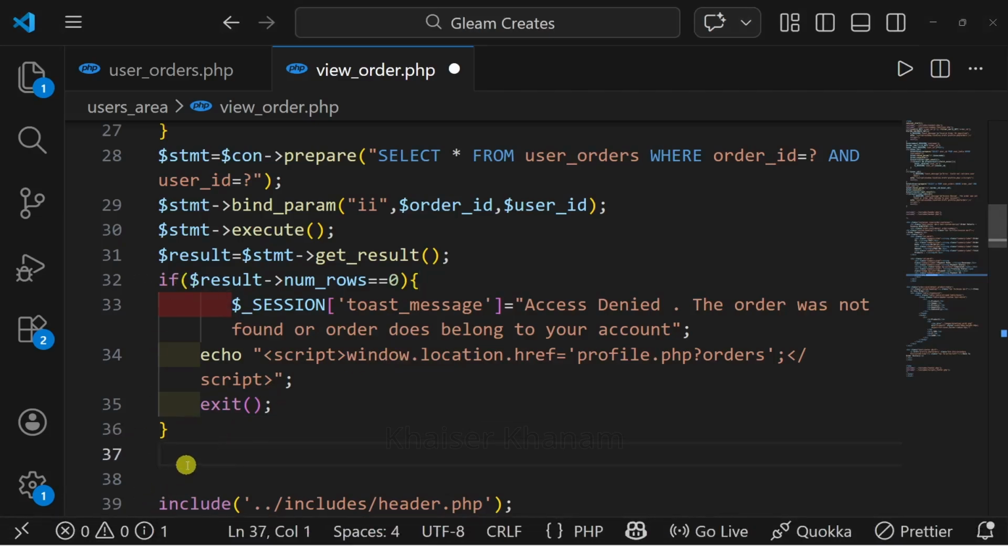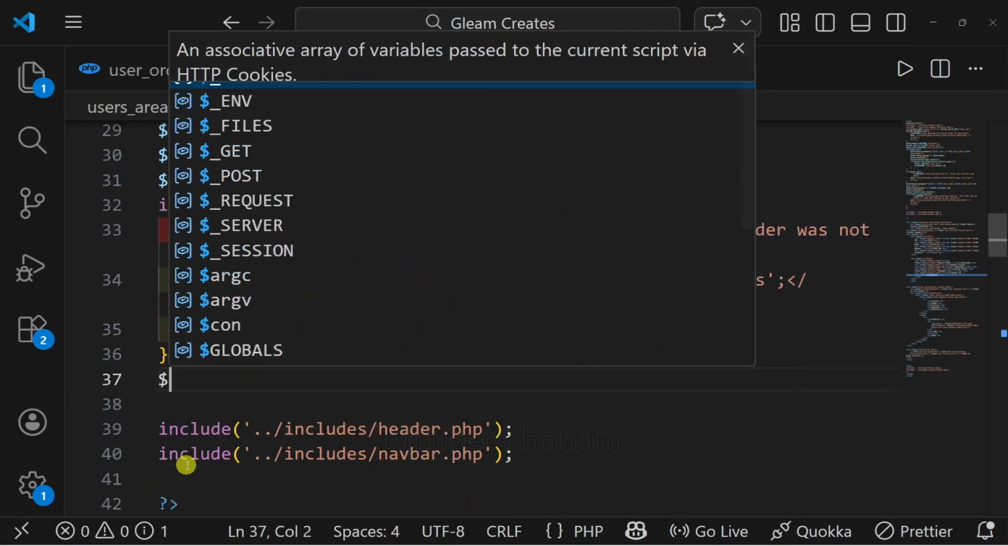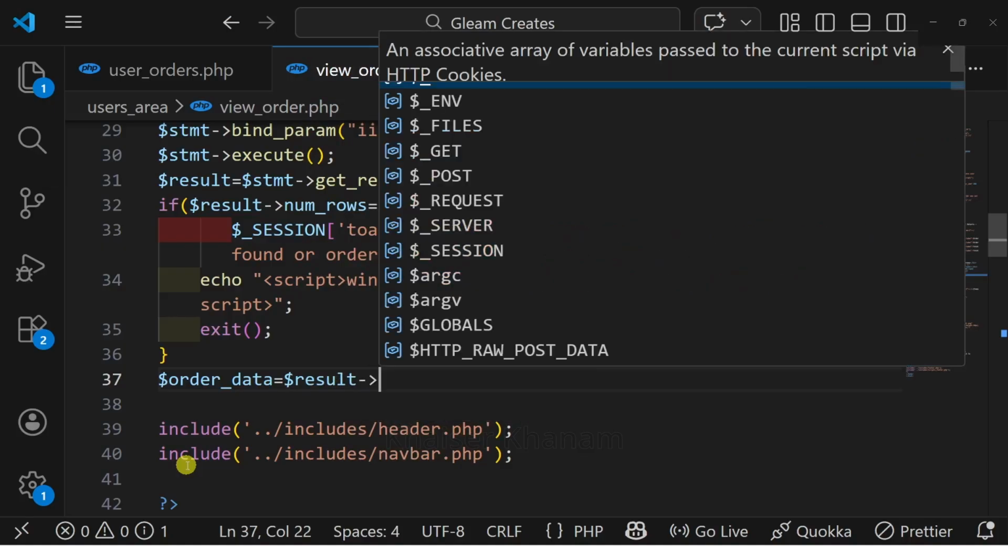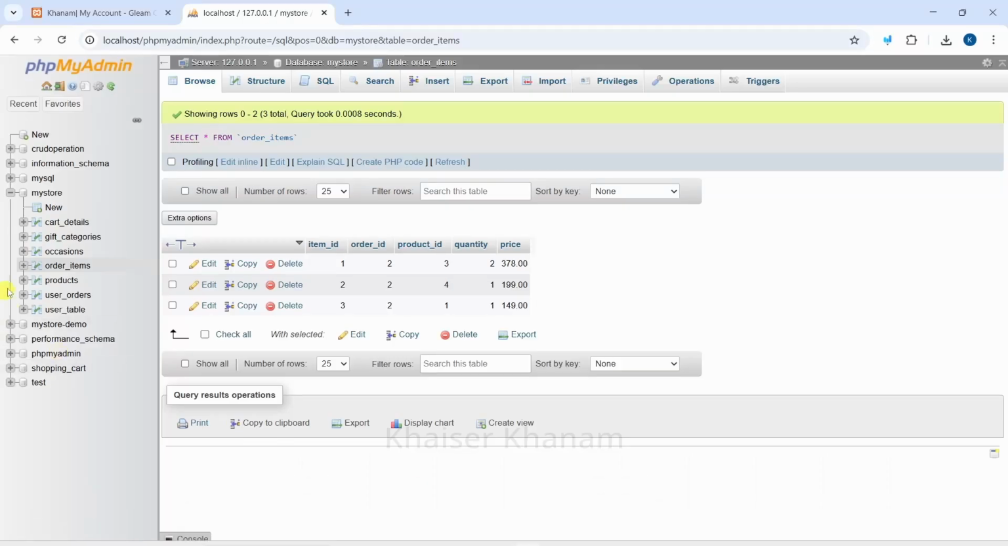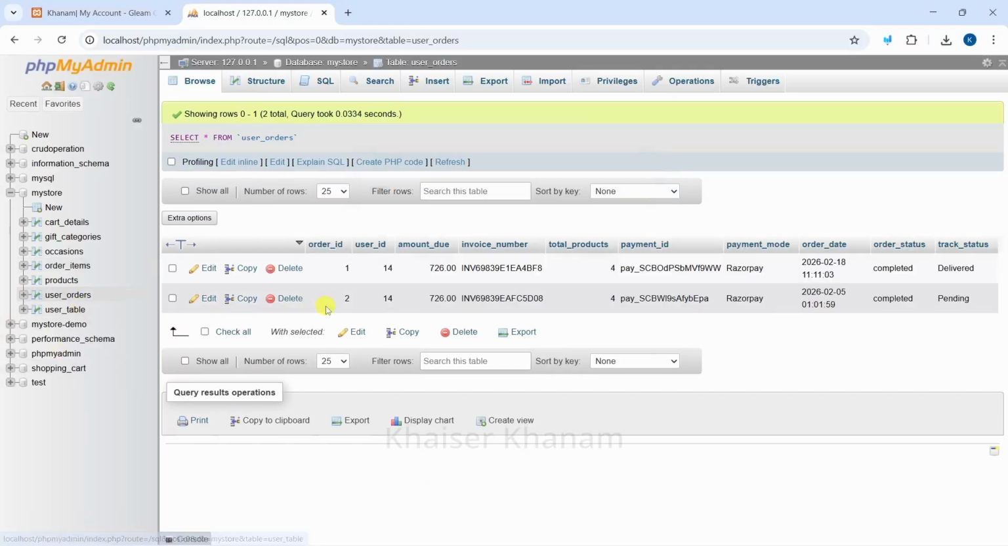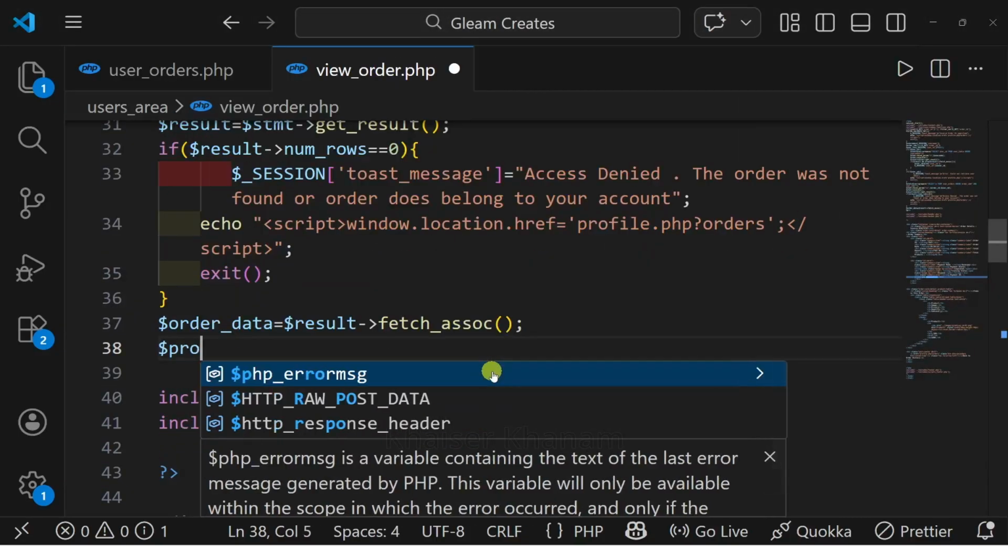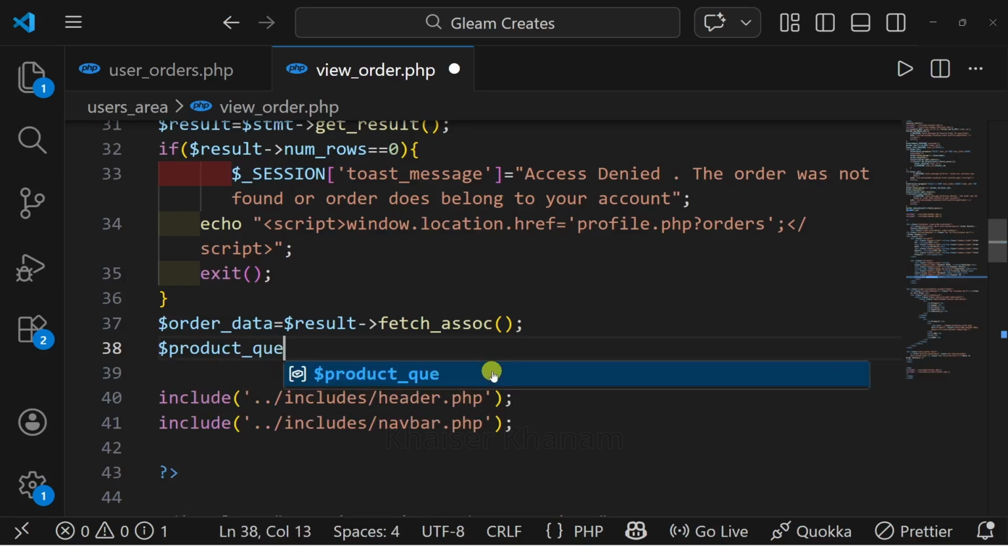So here I will come. If this condition is false, below this I will create one variable order data. And for this what I will do, I'm just going to fetch the result. So here I will be writing result fetch as hook. Why I am not wrapping inside the while loop? Because if I click on this order ID 2, I am only having one row of information inside user orders table. Once I have this information, below this I will create another variable product query is equal to.